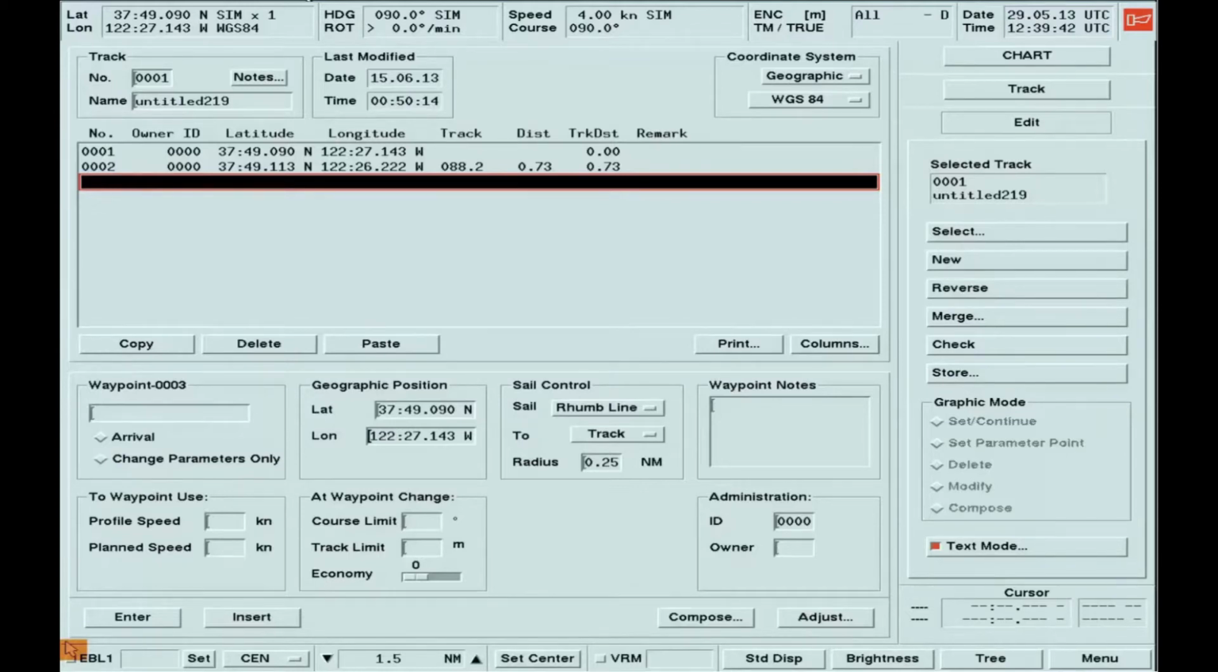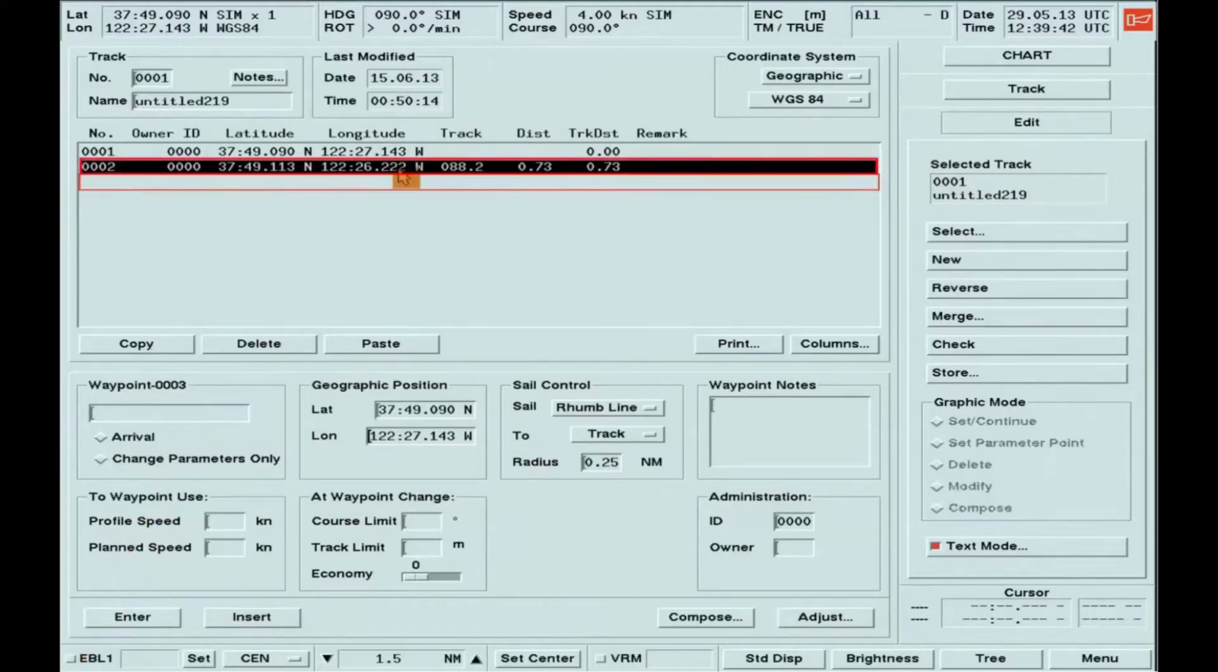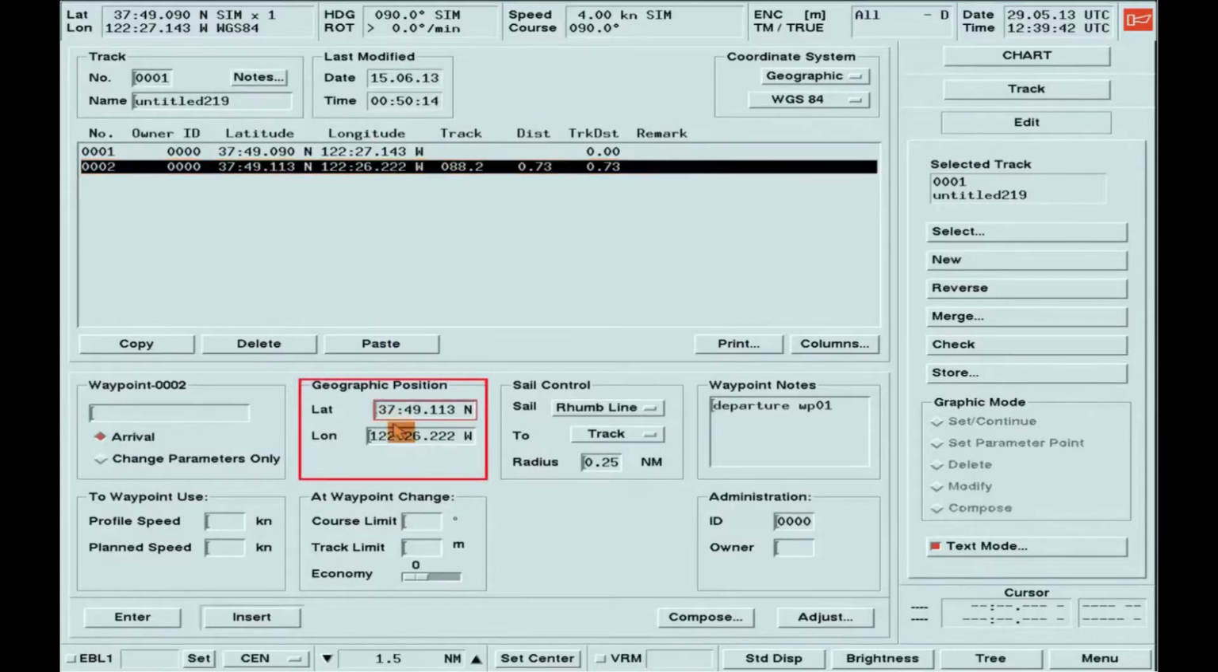Insert waypoint before a waypoint. To insert a waypoint, highlight the one in the waypoint list above which you want to make the insertion. Now, correct the data in the relevant fields and press Insert.